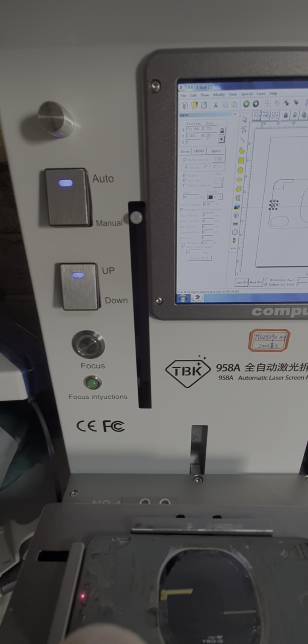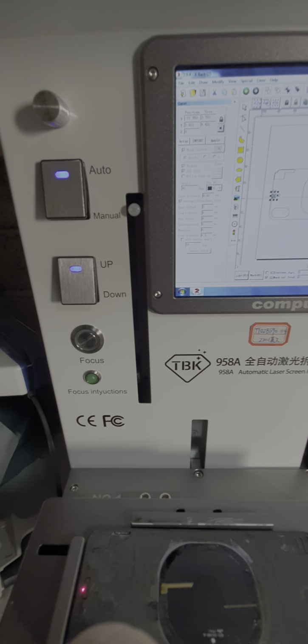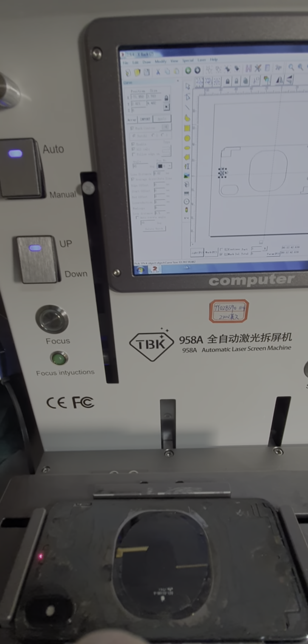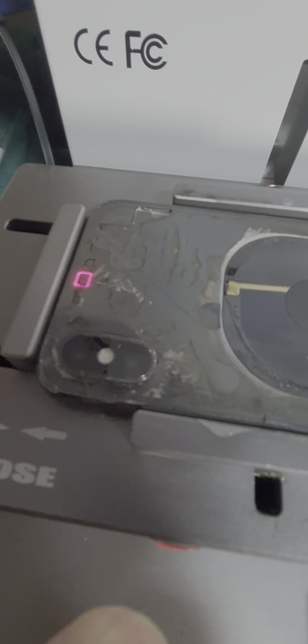0.2mm, 3.4. So apply, light. There you go. I've got a bit more play on that now, so I shouldn't be going through that. And just keep doing that.